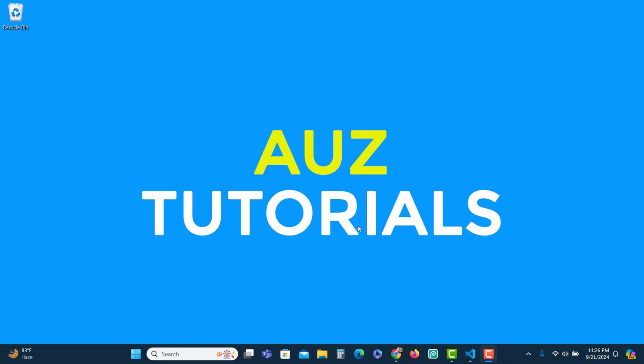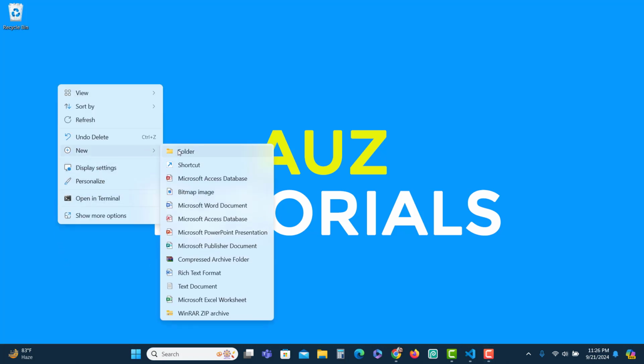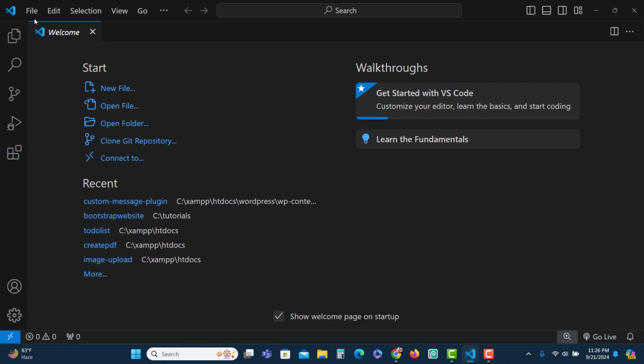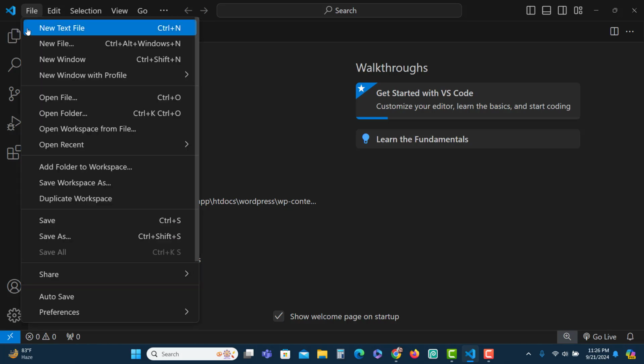First of all, we'll create the project folder. We can create it on our desktop. So let's name it digital clock. Now we can open this folder using our code editor. I will use Visual Studio Code. You can use your own code editor. Let's open the folder from the desktop.